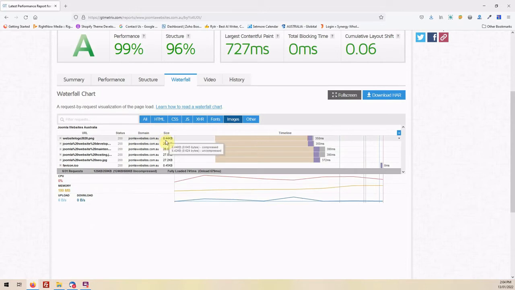As you can see here, all the images on here are 8 kilobytes, 25 kilobytes, 28 kilobytes. Anything over 100 kilobytes, you need to be questioning why you have that on your site, because it's going to slow it down.